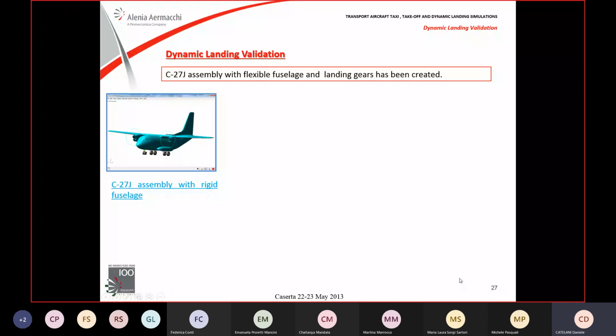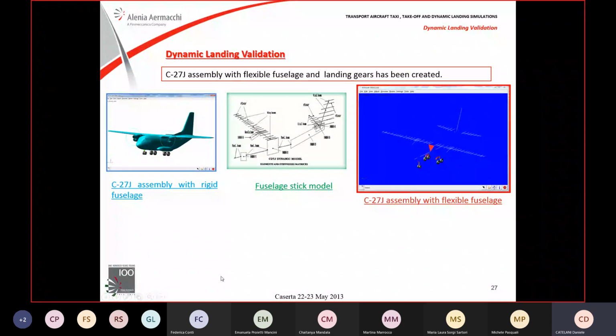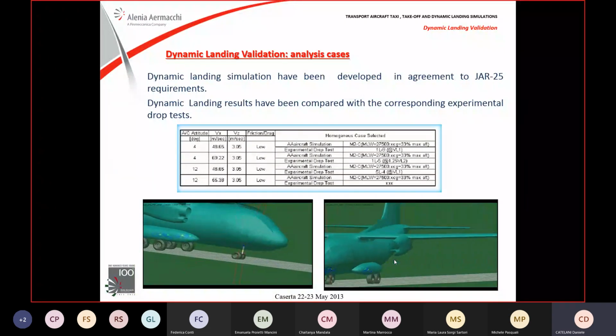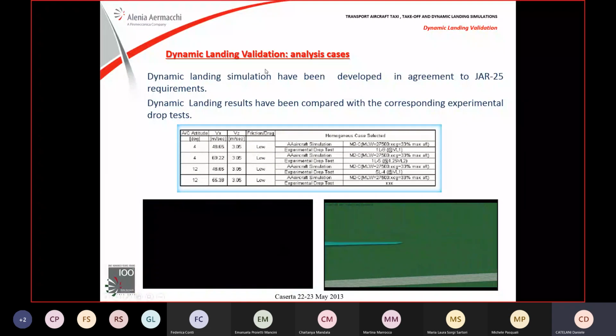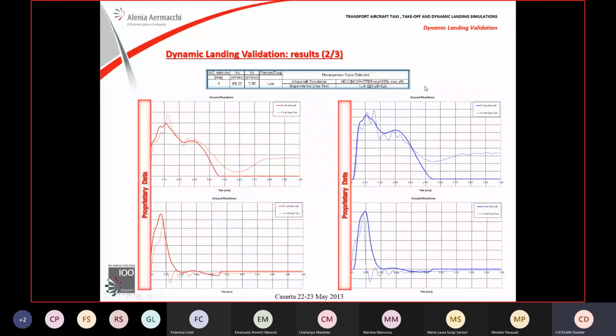And this was performed when? In the first 5-10 years of the usage of the code in the company. Then we introduced the flexibility of the fuselage, starting with the stick model, a preliminary beam model representation, and then the full structural model of the fuselage. We perform a dynamic analysis, we compare results in different conditions, we see some discrepancy, and we improve the model in order to reduce the discrepancy, etc.